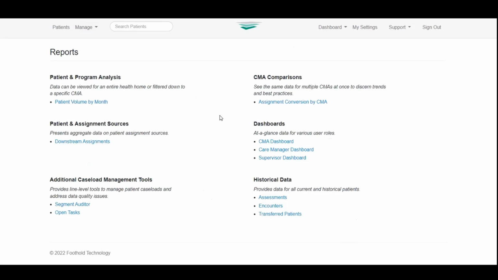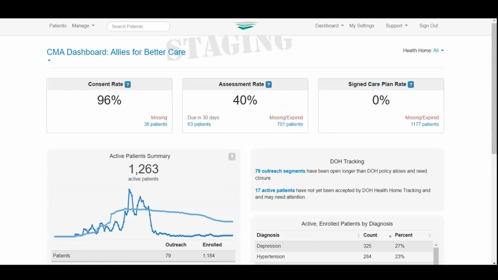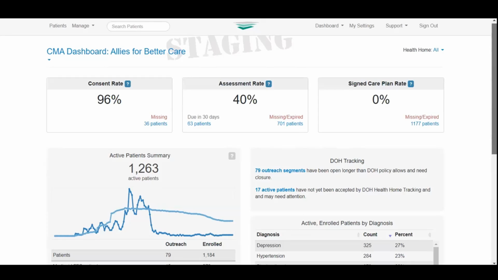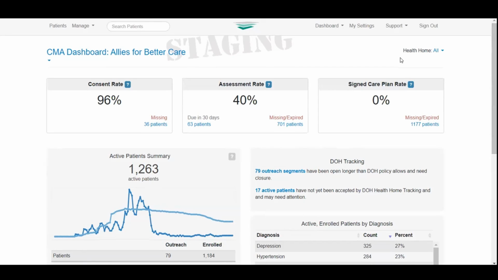And for the purpose of the dashboards we have here, we went over our care manager dashboard, but we also have a care management agency dashboard. So our care management agency dashboard gives us an overview. Again, we have our big three buckets up here at the agency level. And so we can see that for our particular care management agency, our consent rates are at 96%. We do have assessment rates at 40, and we don't have any signed care plans. And so that's definitely some topics to address.